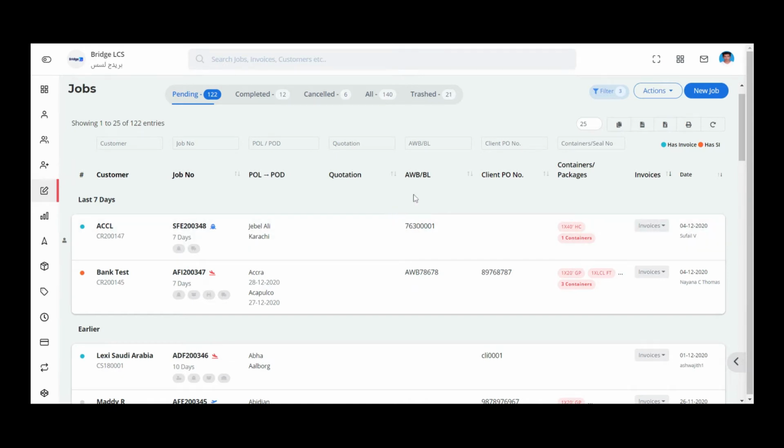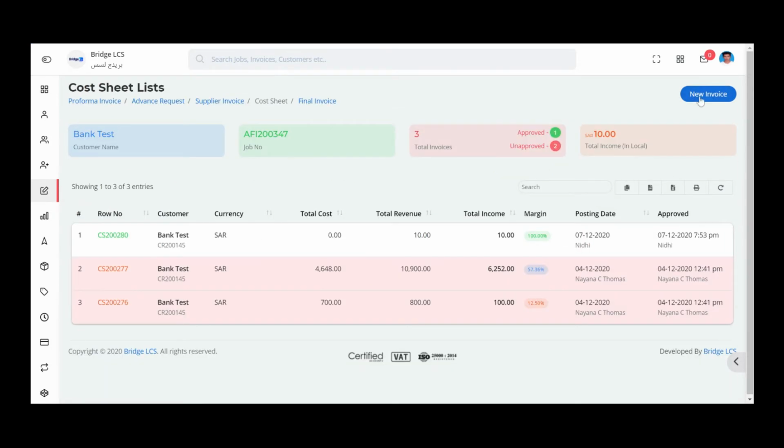In this video, let's discuss the creation of a cost sheet. Select the cost sheet from the required job and click on New Invoice.